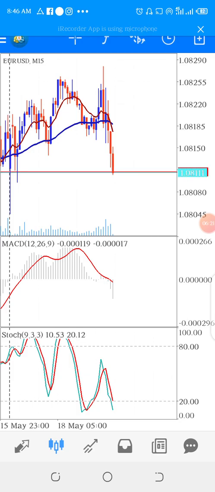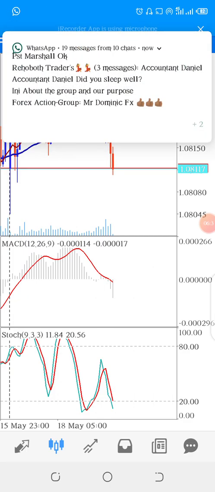Then the last icon on the right is your order icon. That is where you place a trade. Let me say I want to place a trade on Euro USD now. I'll just come and click.